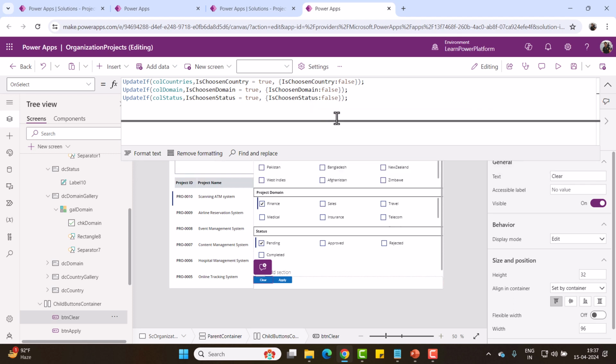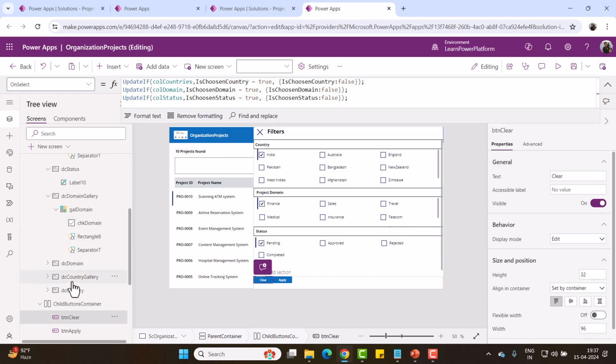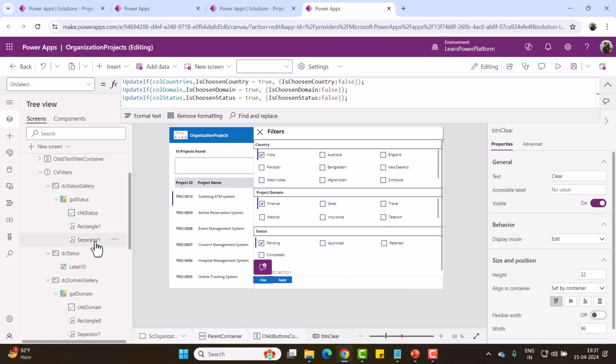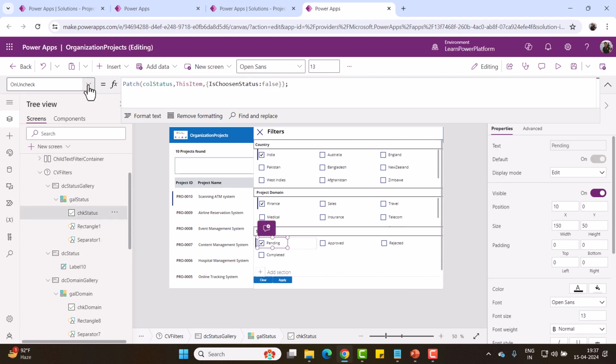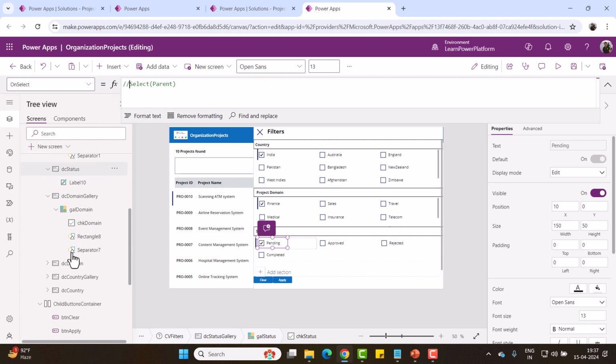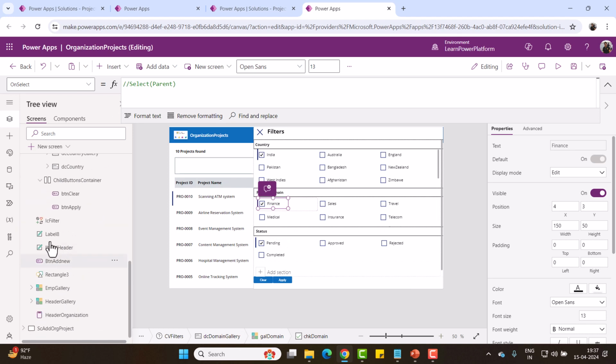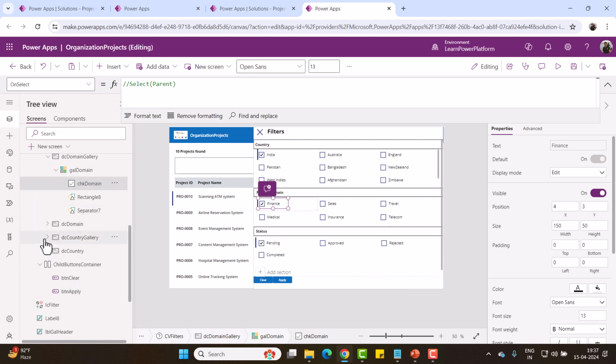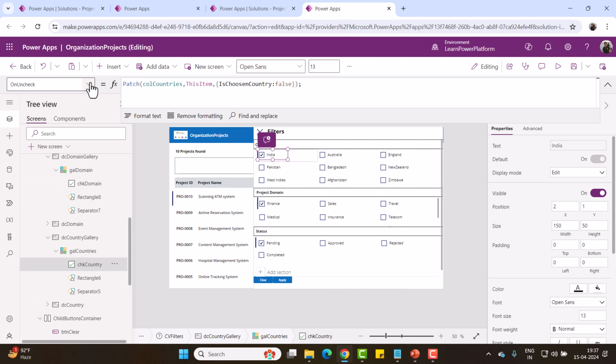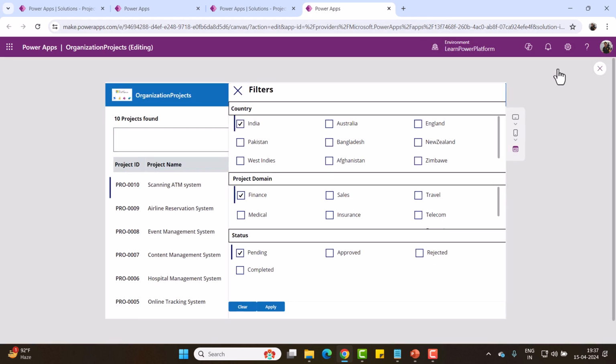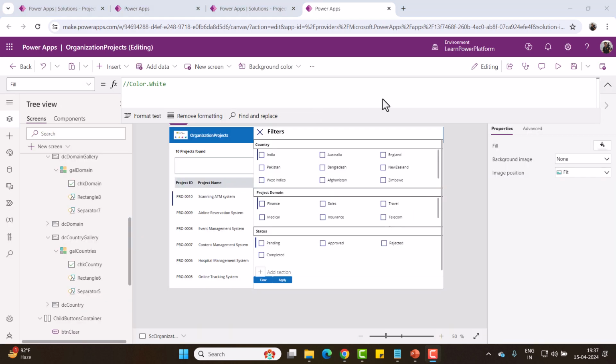Apart from that, there is one more property, right? On each of the checkboxes, at the on select event, you just have to comment this. Just comment this in the gallery status, gallery domain, and gallery countries, the on select event. It is correct. Just preview this. If it is cleared, right, so it is bringing it to its original state.